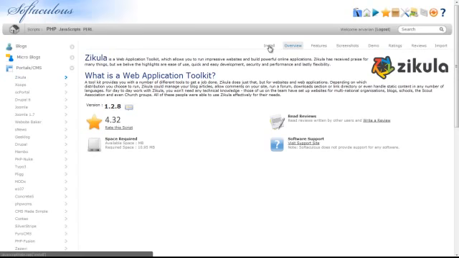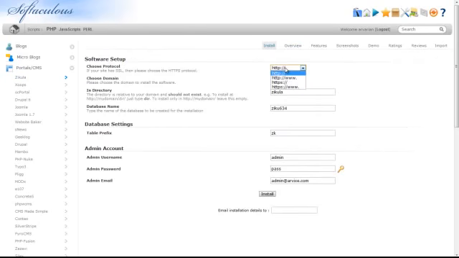Click the Install tab. If your site has SSL, choose the HTTPS protocol in the Choose Protocol box. Then, select the domain that you would like Zikula to be installed on. In the directory box, enter the name of a non-existent directory or leave the box blank to install it directly to your domain. Enter a username and a password for the administrator. Then, enter the administrator's email address.